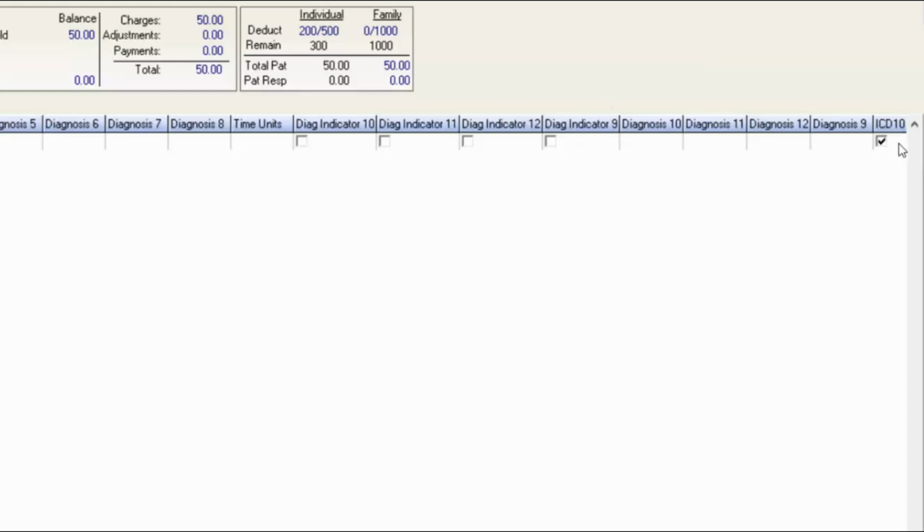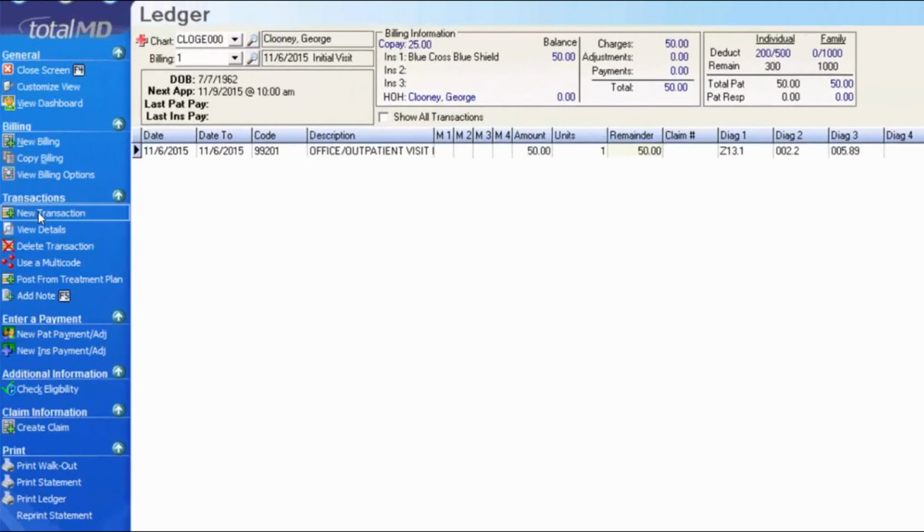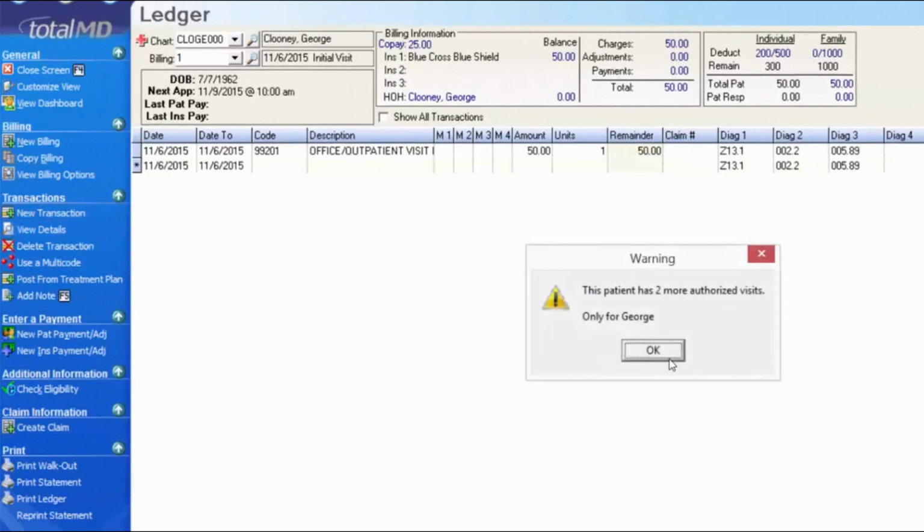Once you tab through the end of the line, it does save this line item. And then you could go ahead and click New Transaction and add another new item. I want to point out that we do get a pop-up that says this patient has 2 more authorized visits, only for George, and that's coming from the insurance section where we put in pre-authorization information. So it's really handy to have that information pop up for you.